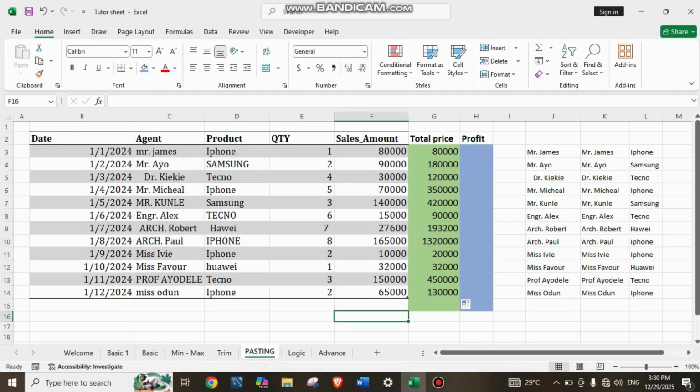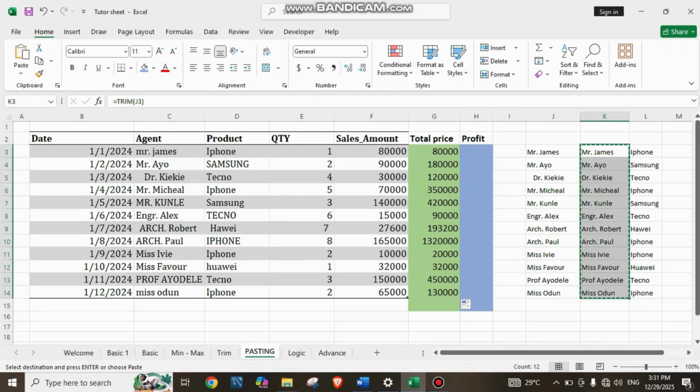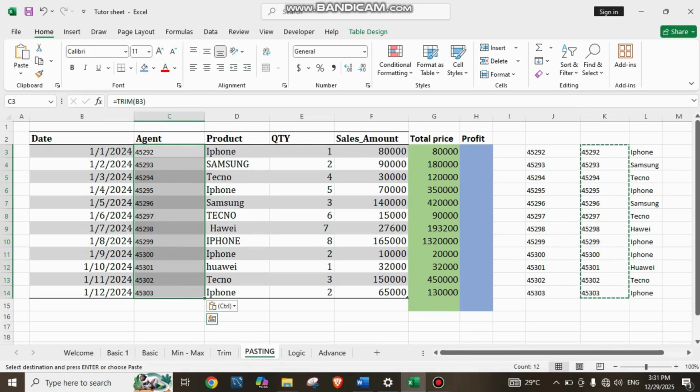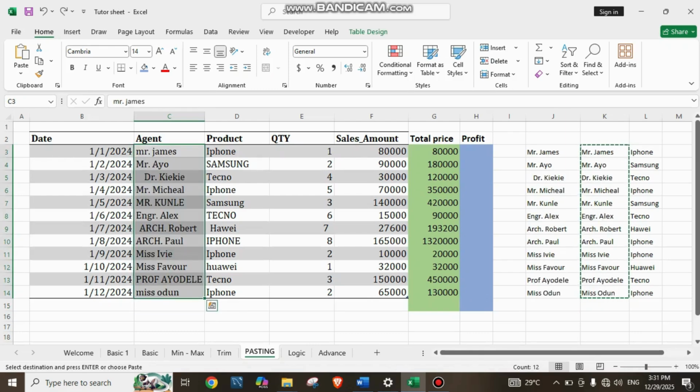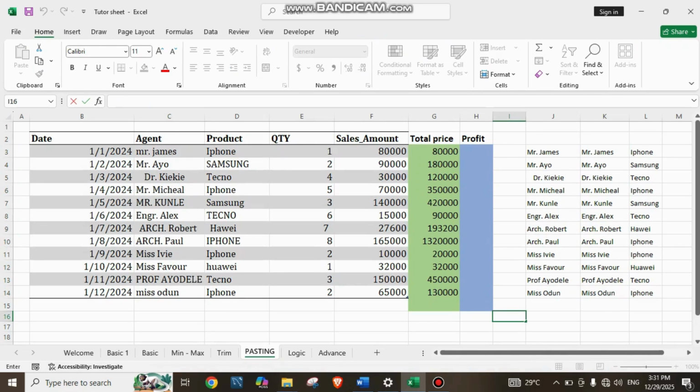What do we need? Okay, let's copy it using Ctrl C, and bring it here, Ctrl V. You can see it's bringing numbers for us. It's bringing something else for us. You don't know why this is happening.